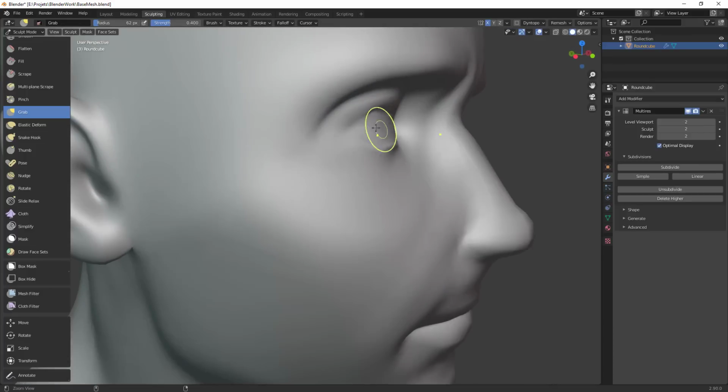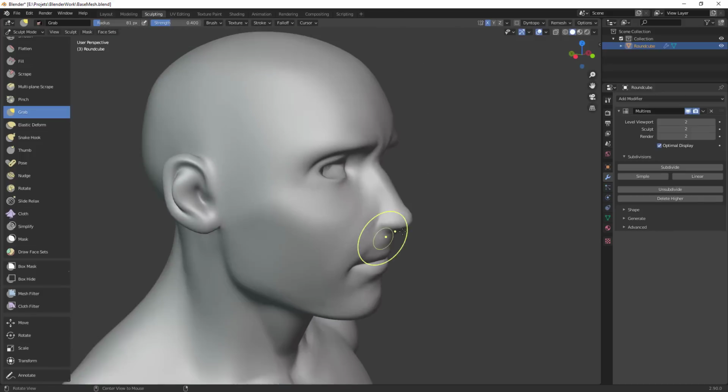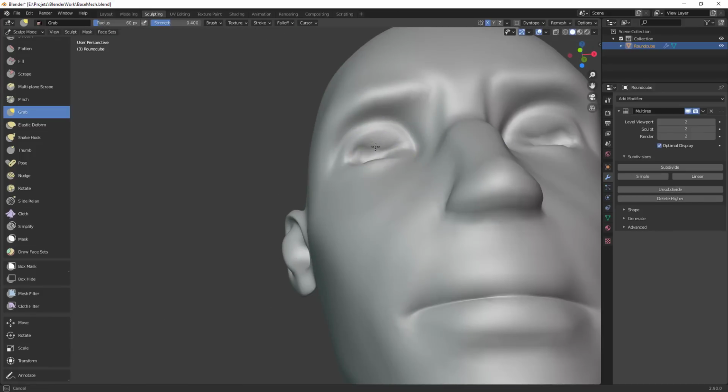And if you want, you can of course use geometry, and that's what we are going to do. We are going to use a sphere.